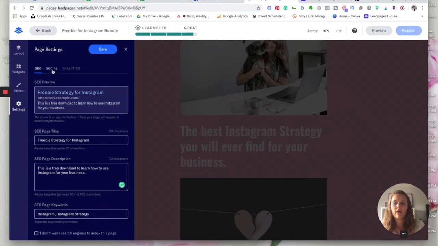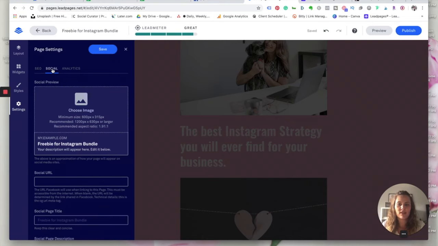strategy. So now it goes to social if you hit the top there. So this is what's going to show up if someone shares your landing page on a social media platform, or if you're using this landing page as part of a Facebook ad strategy, this is what's going to show up. So you want to make sure this is all done as well.